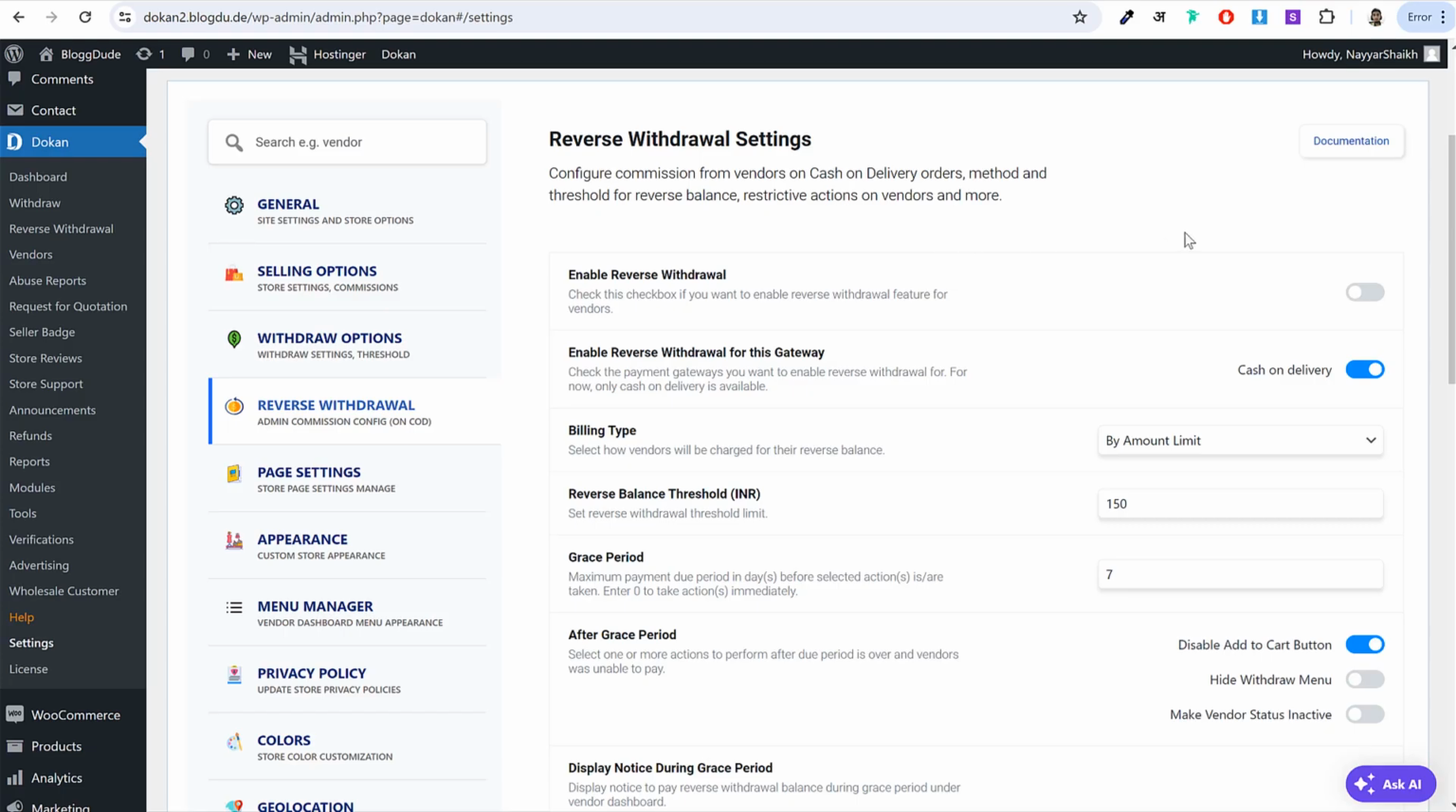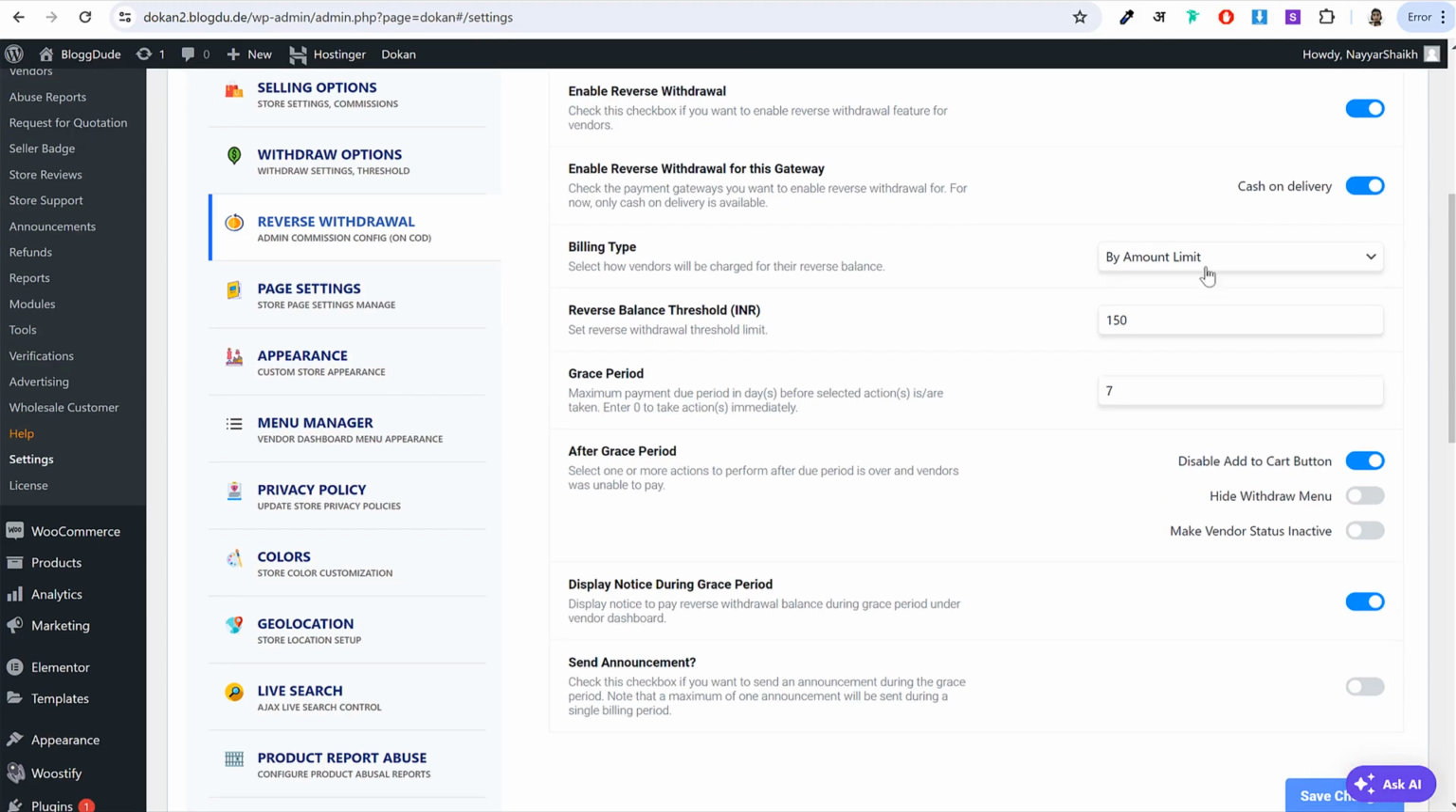First of all, this is only for those who want to enable cash on delivery as a payment method. If you don't want to enable cash on delivery, this is not useful for you. So reverse withdrawal for this gateway, yes, make this on cash on delivery. For this type of payment method, we are enabling reverse withdrawal. Now by billing amount, you can select the reverse withdrawal threshold, and then you can select the grace period as well. Similarly, just like the withdrawal option, reverse withdrawal also has a grace period, threshold, minimum balance amount, all those things.